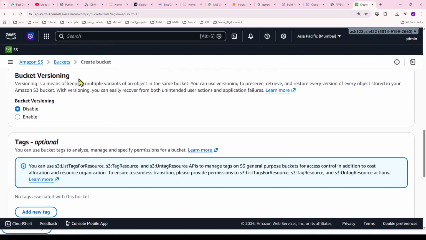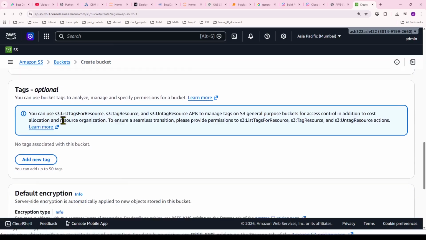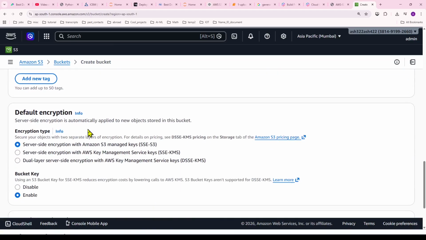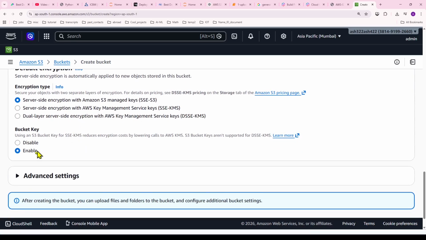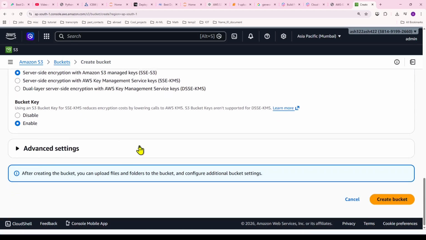Come down here, bucket versioning. I'm going to keep it as disabled. I'm going to leave it as default. Tags optional. Okay, leave it optional. Default encryption. Right now it is server-side encryption. I'm going to leave this default. Bucket key, I'm going to enable that. Advanced settings, I'm not messing with the advanced settings. I'm going to leave the default right now.